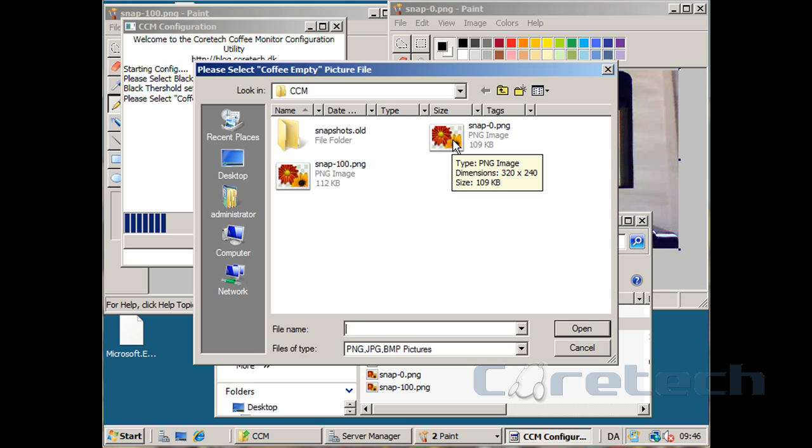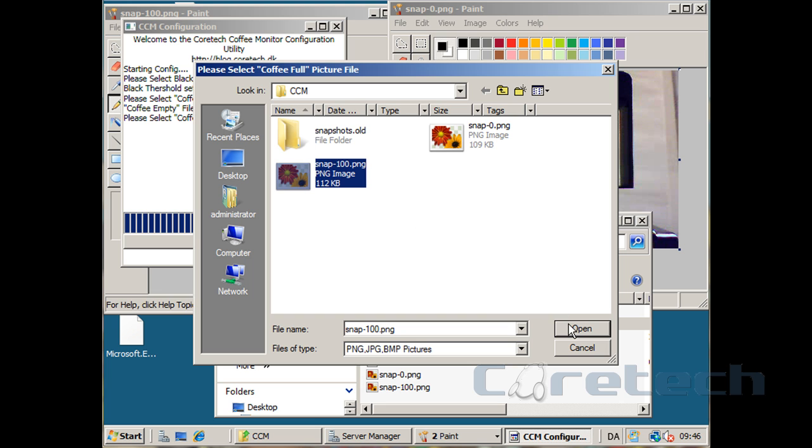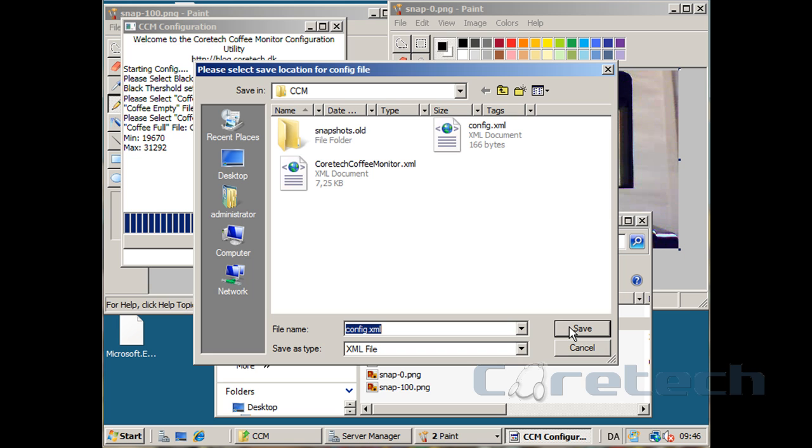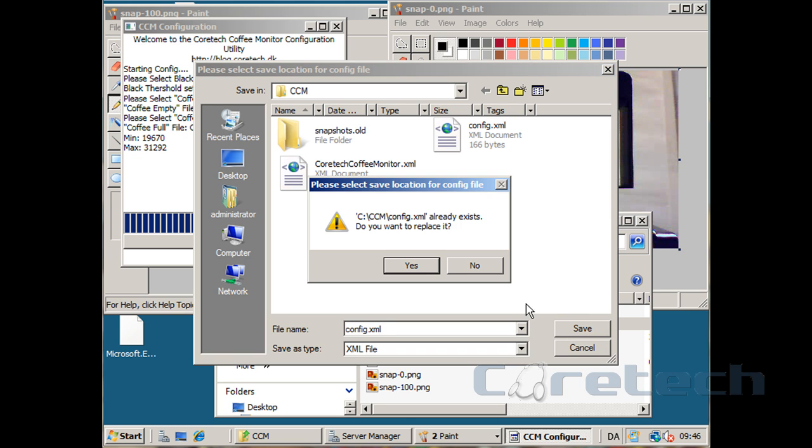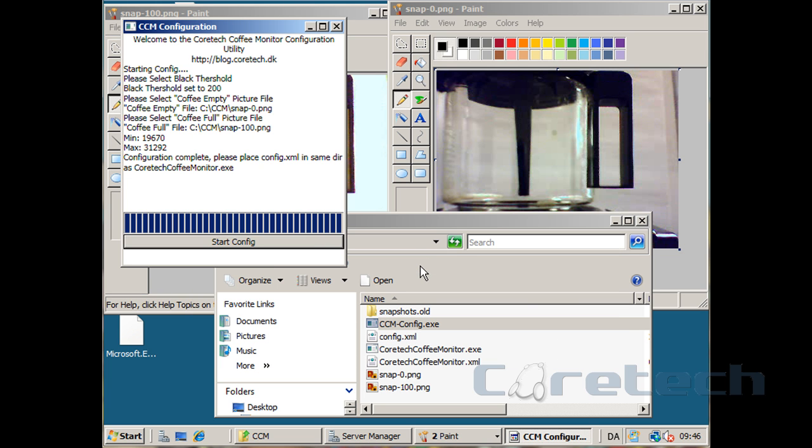Then you have to select the 0% picture to configure the minimum amount of coffee. After that, select the 100% picture to calibrate the maximum amount of coffee. Then you have to save the configuration XML file in the same directory as the executables. Configuration is now complete.